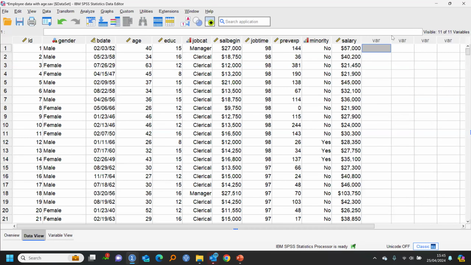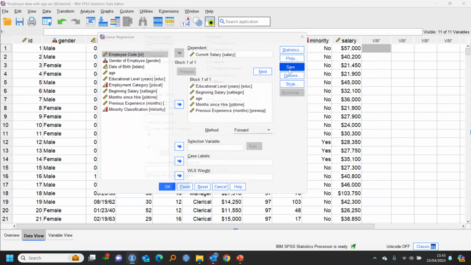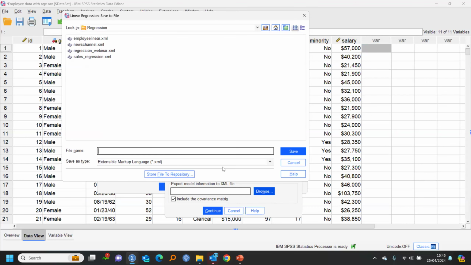An alternative way to do this is to save the model. You can go and say save the model away as an XML file. So you can say I want to call this regression webinar.